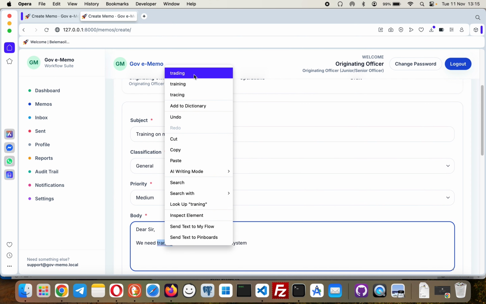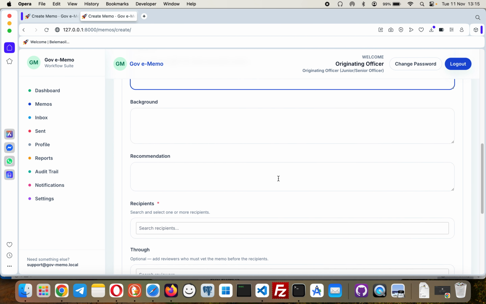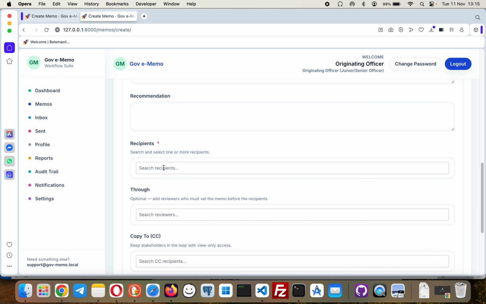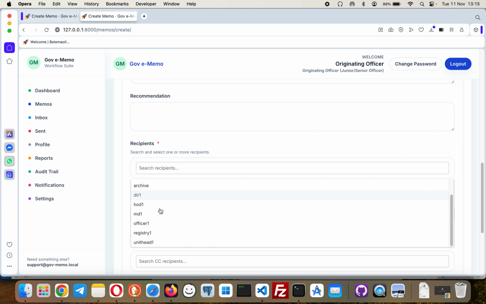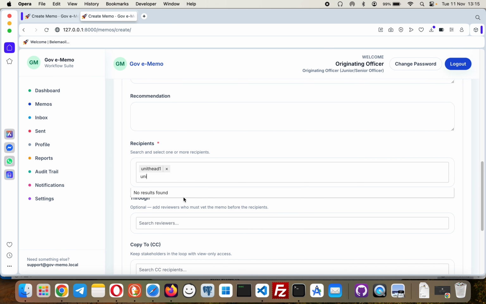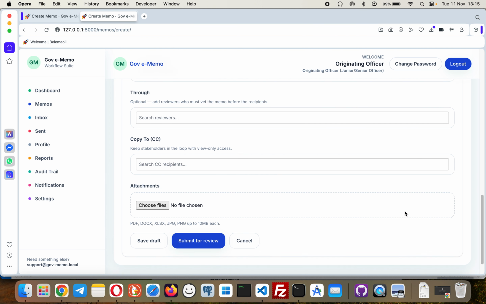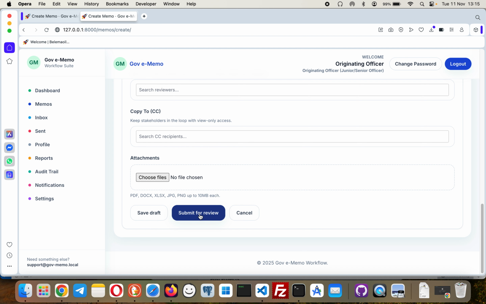Okay, that's just the body. So he's sending it to his head of unit. Attachments if necessary. So I'll click submit for review. So this is going to the head of unit.